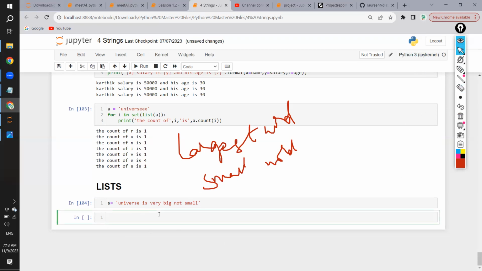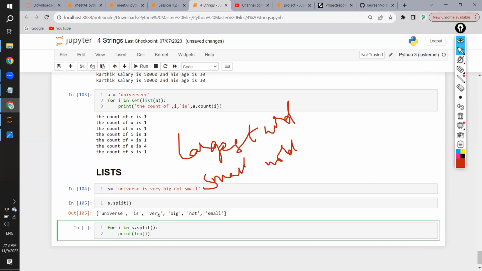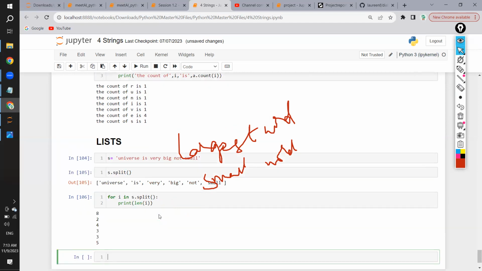For example, I will say s dot split. You can do simply s dot split. Done, you got the words, right? For I in s dot split, now print length of I, and you got 8, 2, 4, 3, 5, 5. Now you can just see which is the lowest one and which is the highest one. 8 is the largest word, and the smallest is the lowest length.